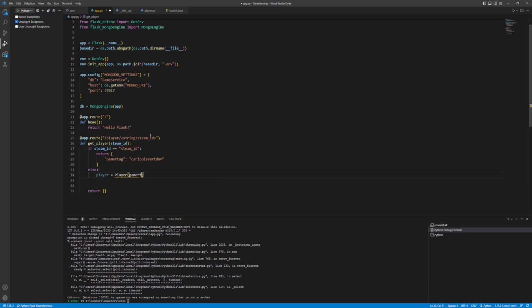So gamer tag equals, for now, we're just going to hard code it. So you can hard code what you want. I'll put mine. And the other one that is required, we're going to put whatever you passed in here in the URL, which is in this variable. So there you go. That way, this is going to create a new player object.